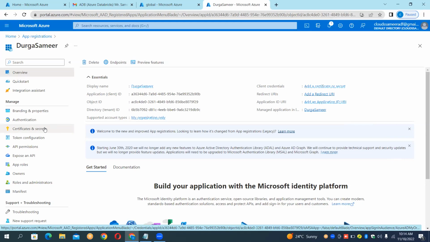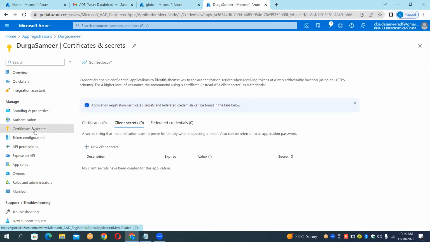Basically, we have used the Azure Key Vault, no? In the same way, we have another application here. Okay, that's it. So we have an application here, and this will act as a user only. From the left blade, under Manage, click on certificates and secrets. Click on certificates and secrets here. Can you see here? Scroll it down.